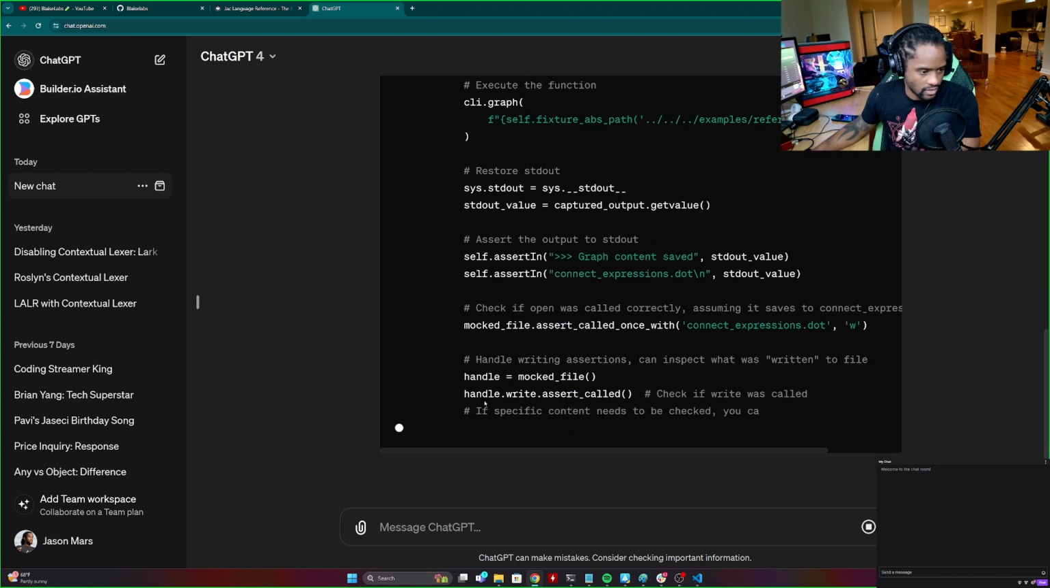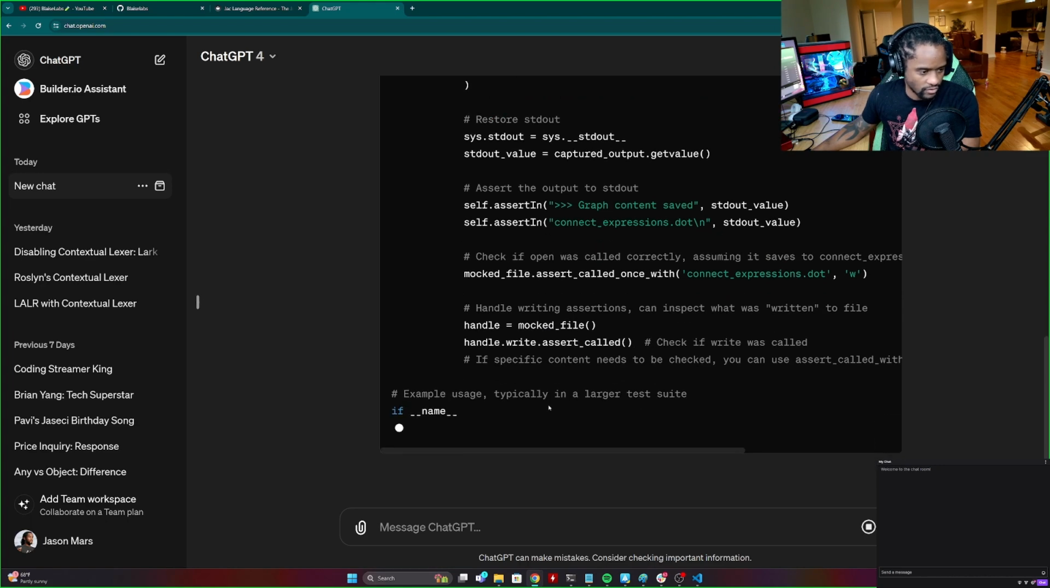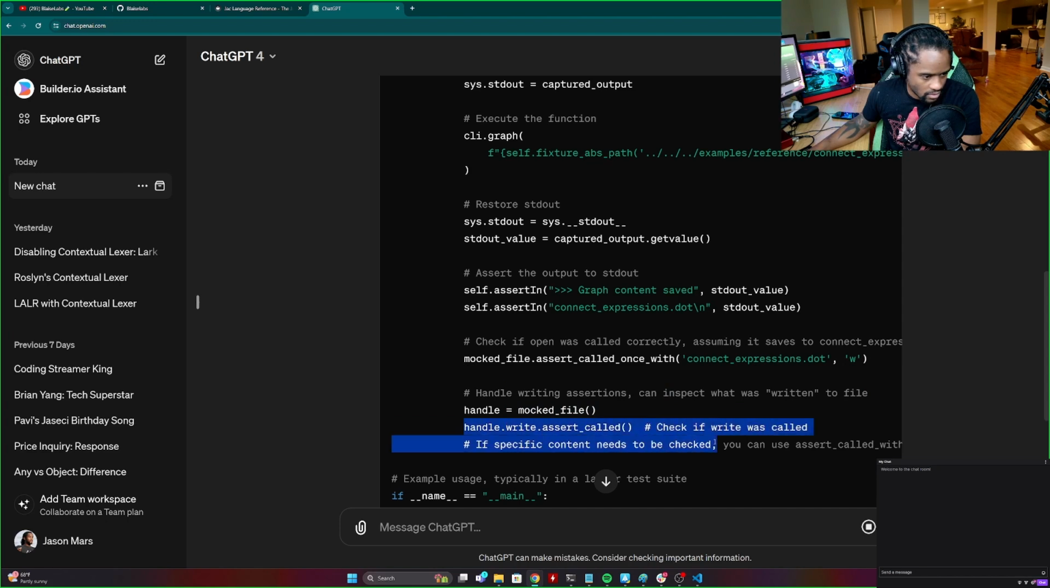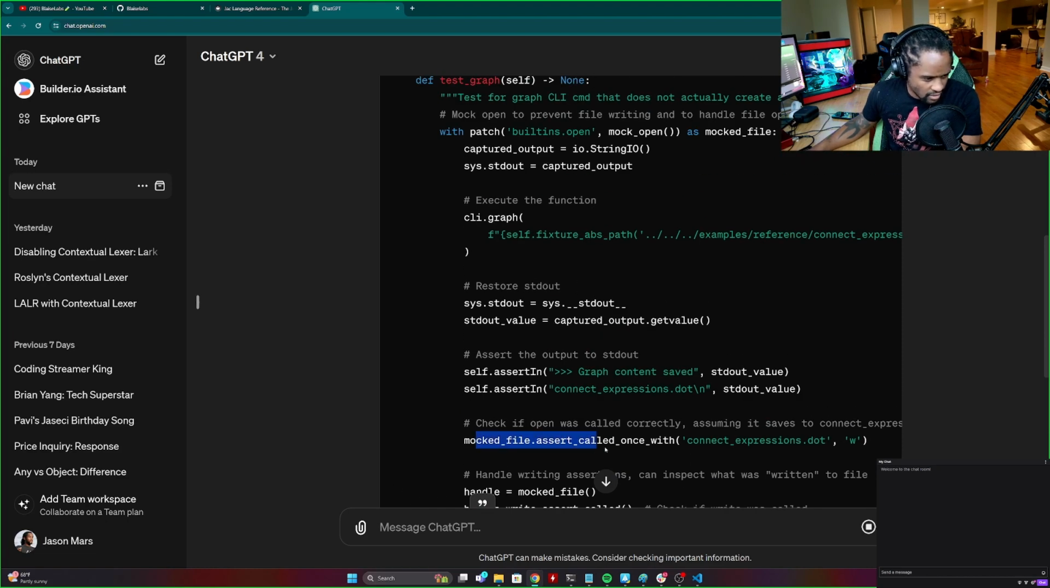Hello mock file. What? This looks overly complex. Doesn't this look overly complex? Handle writing assertions. Can inspect what was written to the file. Check if write was called. If specific content needs to be checked. Do I need all this? I can do this assert.